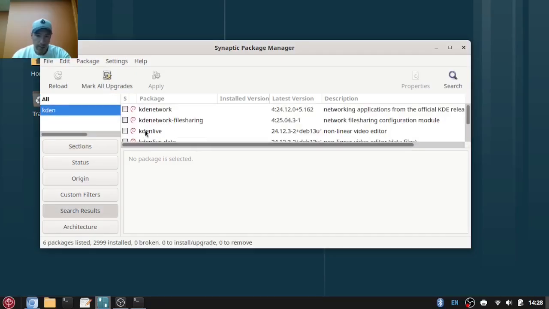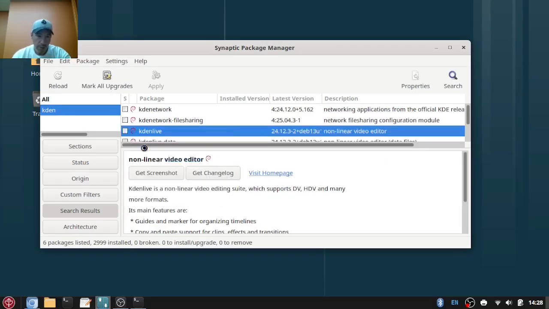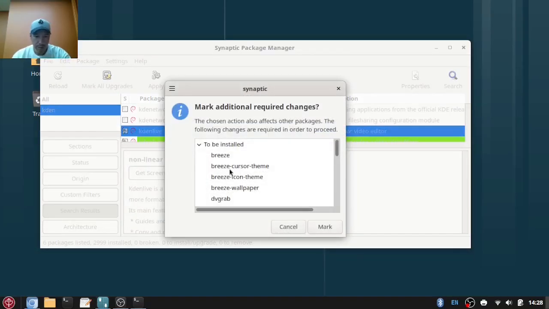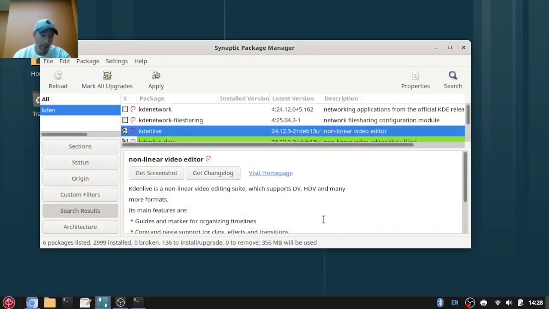And there's Kdenlive right there. So I just click it. I mark it for installation. It's telling me all this other stuff that it's going to install with it. It's just me, I probably shouldn't do this, but I don't read over the list. I just assume that it's necessary, and I really want Kdenlive, so I'm going to go ahead and install everything that's been checked. I'm not going to mess with any of that stuff.